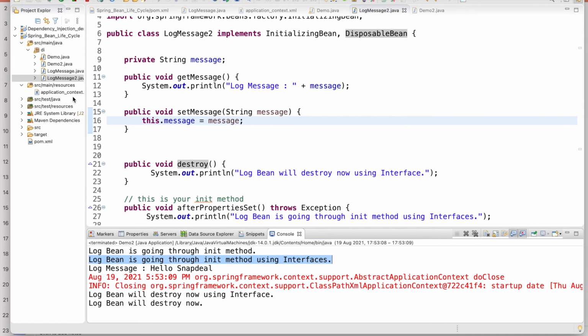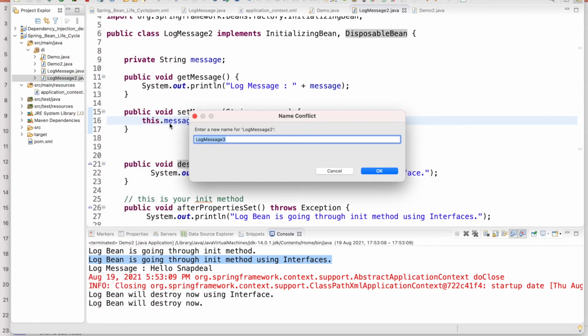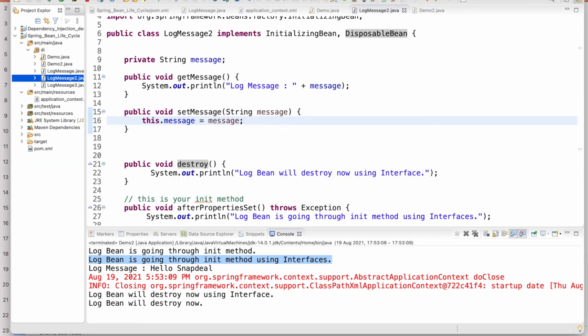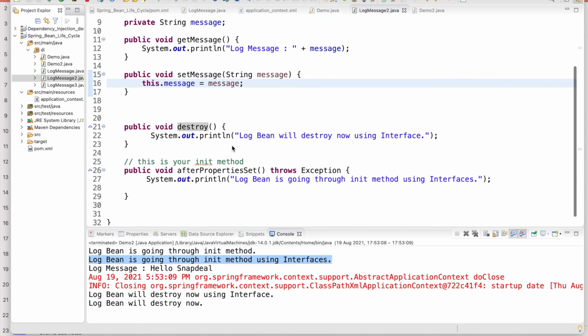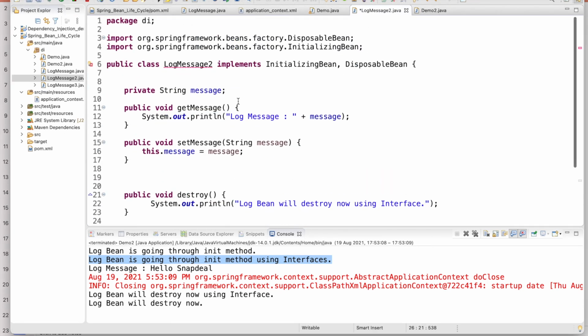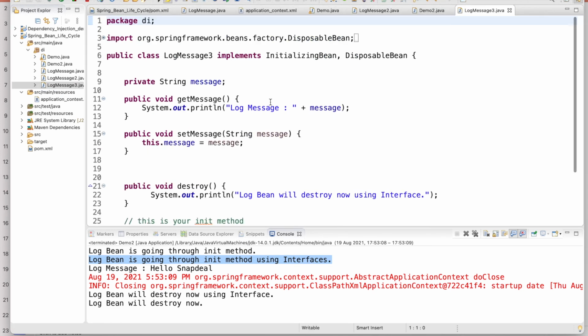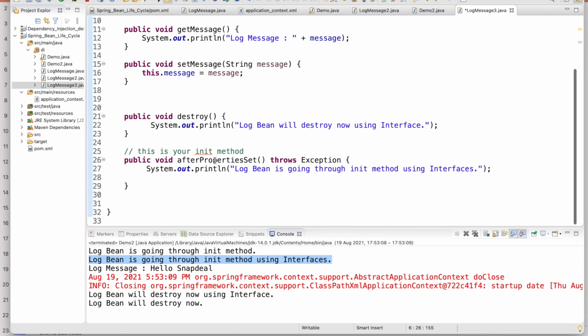And we have the third way, through the annotation also we can do that. So do one thing, again copy, Control C, Control V, and make the log message 3. And this time we are going to make it with the annotation, right? So what you have to do this time is, you can give any method the name init. I go to the log message 3 and I do not need this interface. This is the third way to make the lifecycle check. Make the init method this one, okay?